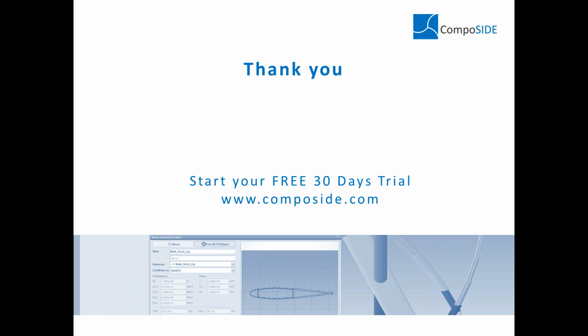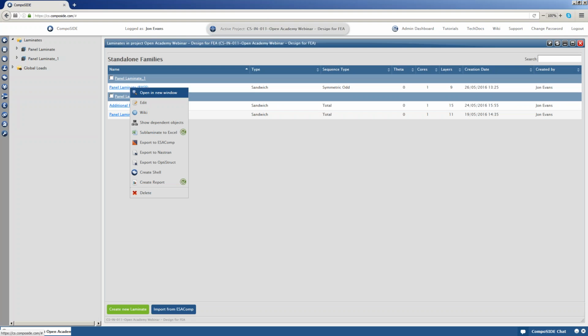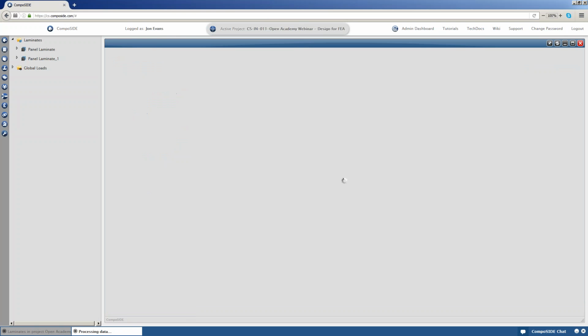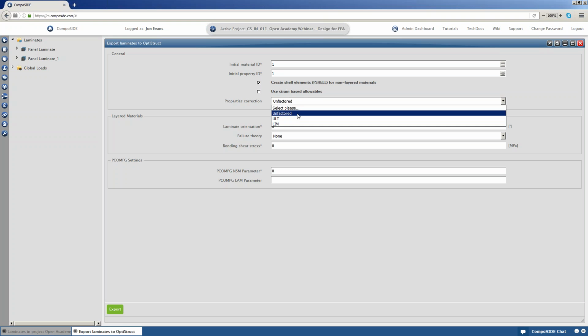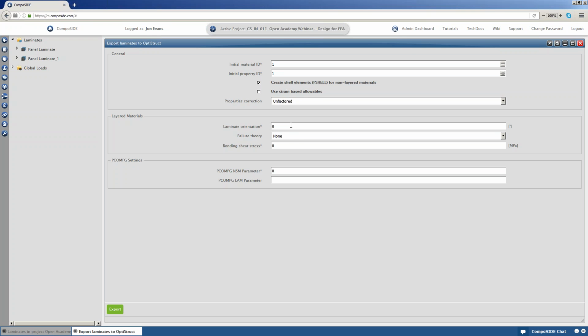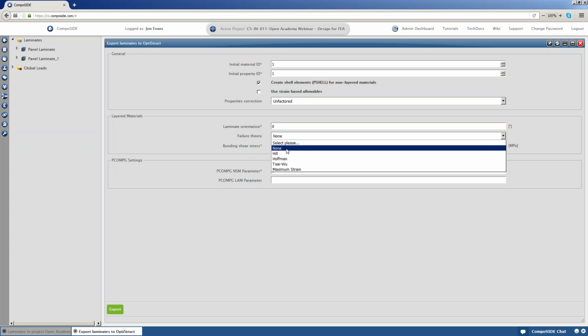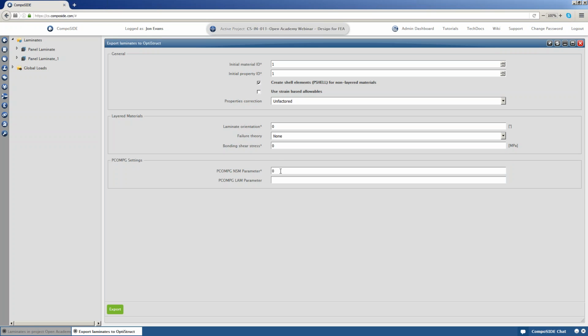So in that case, what is important is that in CompoSIDE, we have options to export. Exactly, you export to OptiStruct in terms of the format, and you're able to select a number of options, from your material and property IDs down to options to create P-shells or use strain-based allowables. You have a number of property corrections, so you can be unfactored, for example, down to laminate orientations, failure theories, and a number of parameters I'm not familiar with, but they will be documented, or if you're a Radioss user, you're probably more familiar than me with those.